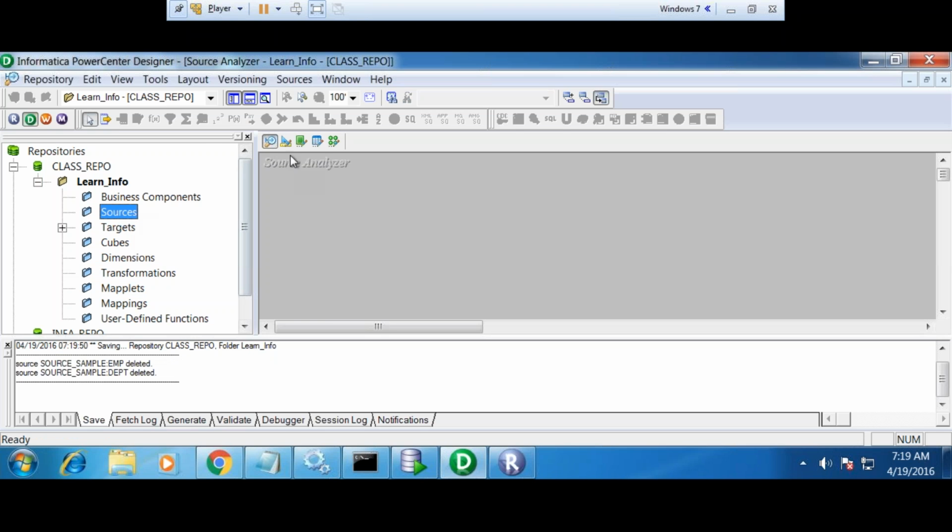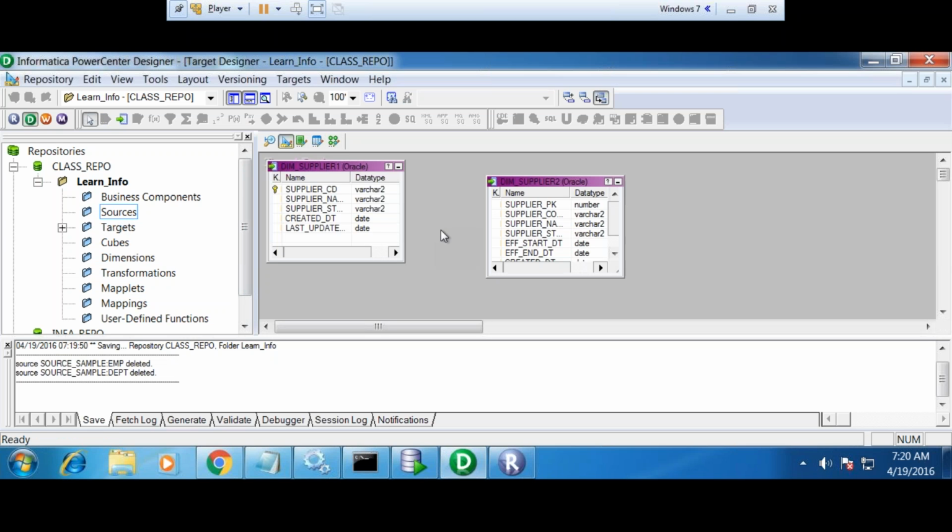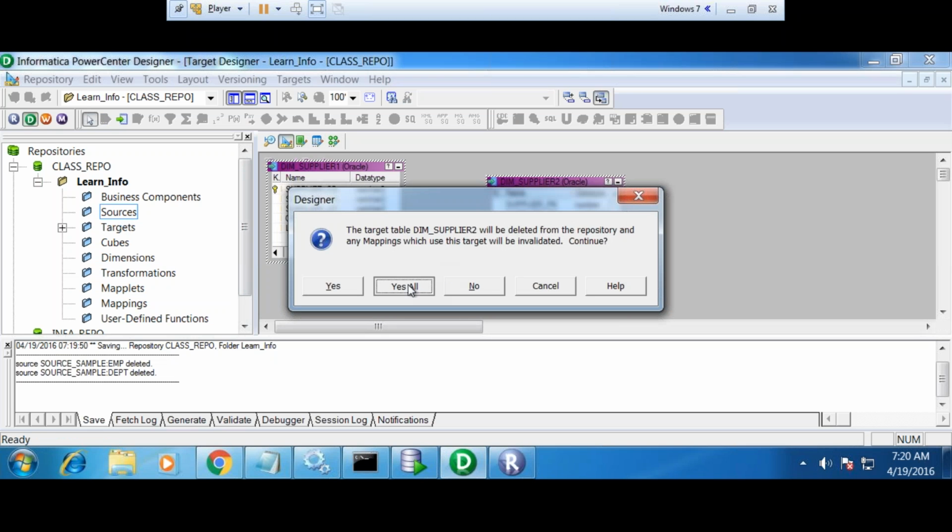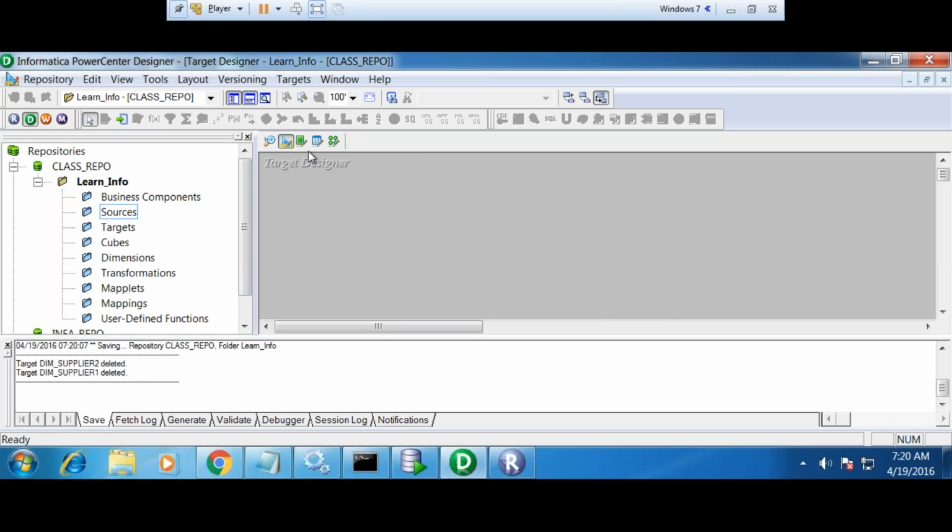See here, you will have multiple options. The first one is Source Analyzer, the second one is Target Designer. Here also I will remove these targets and save it. Then Transformation Developer, then Mapplet Designer, then Mapping Designer. We will learn about each and every option of these five small clients. If you go to Source Analyzer, here is the place where we import our source tables. When it comes to Target Designer, you have to come here and import your targets.